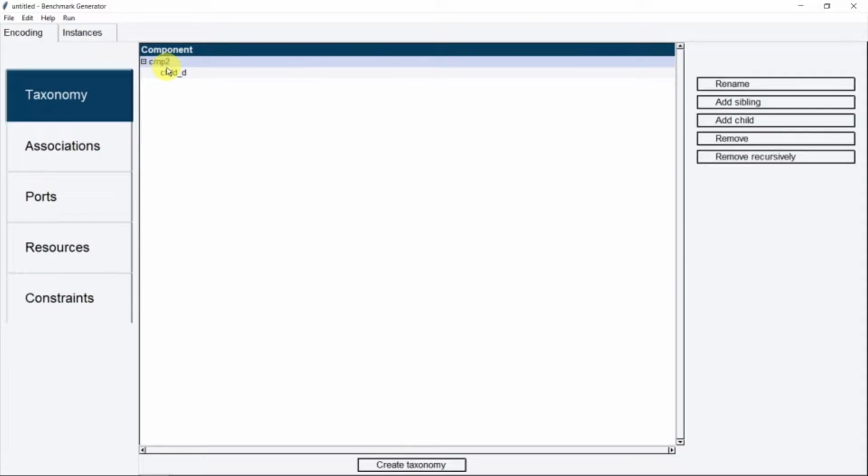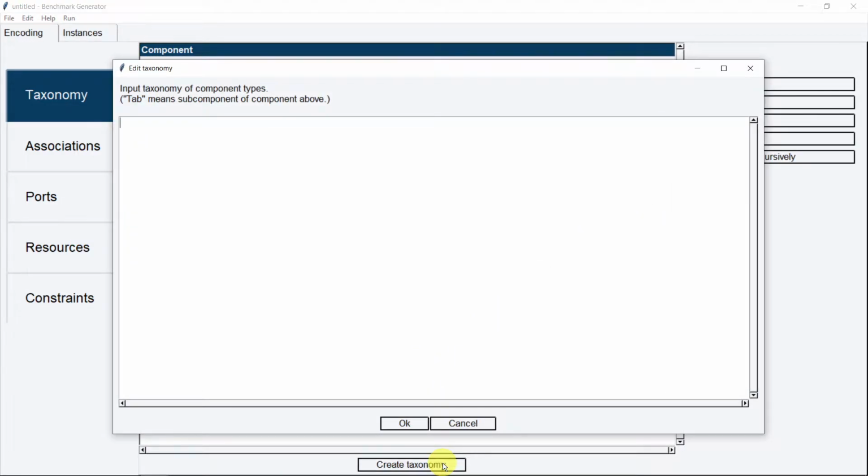But adding components one by one this way would be really tiresome. These options are intended to edit existing taxonomy. Instead, when creating a taxonomy, select Create Taxonomy. Then input all the components one by one in each line.